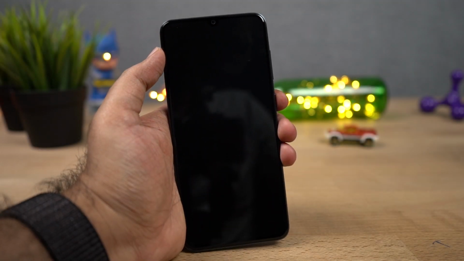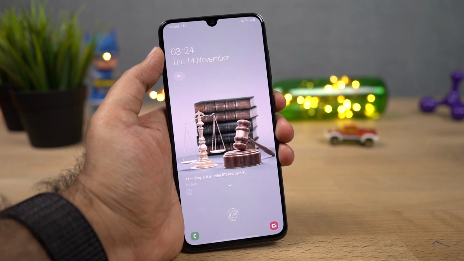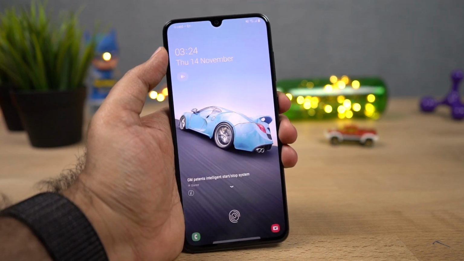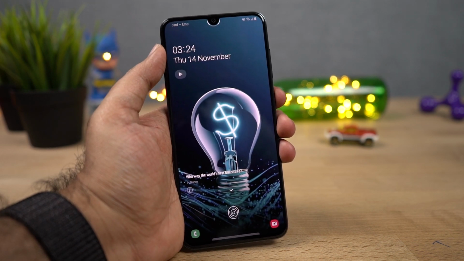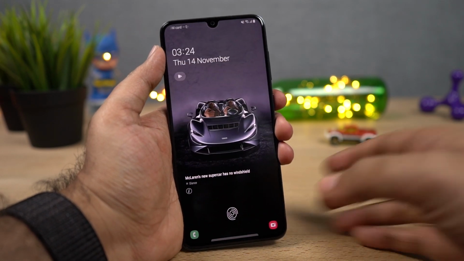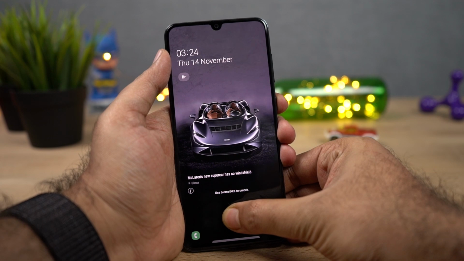Next I'm going to show you how to disable this dynamic lock screen wallpaper. So every time you go to the lock screen, you see a different wallpaper. Some people like this feature, some people don't. If you're like me, you want to disable it, this is what you can do.